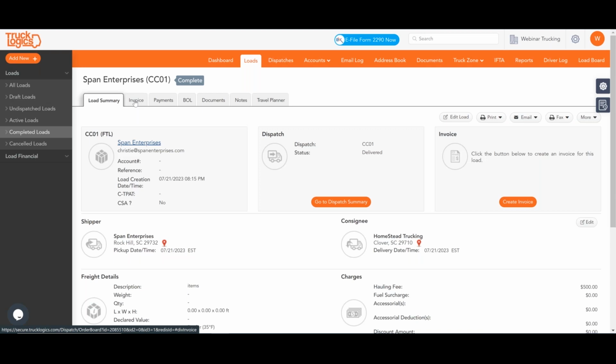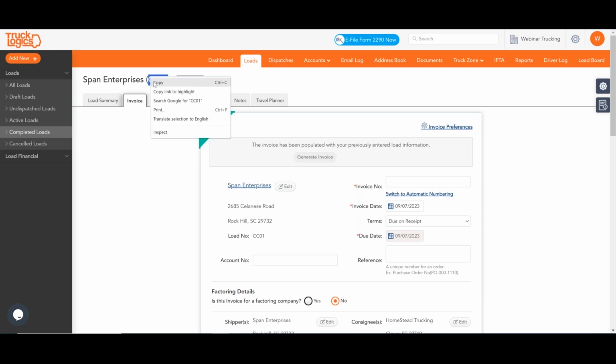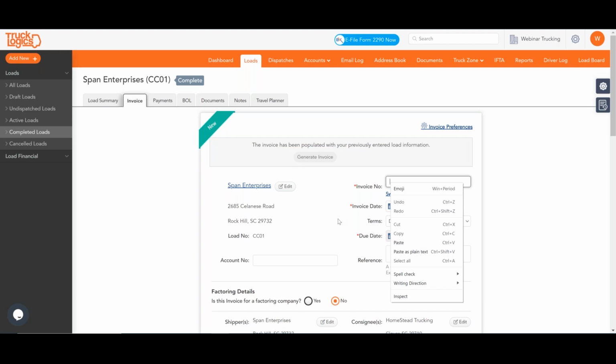So once you create your load, you're going to click on the Invoice tab. And this will tell you here that this is a new tab. It's fresh, it's brand new, it's never been created. So to keep continuity through our system, we're going to copy and paste our load number here as our invoice number. That way we can quickly identify our invoice with our load. However you like to number yours, that is completely up to you.